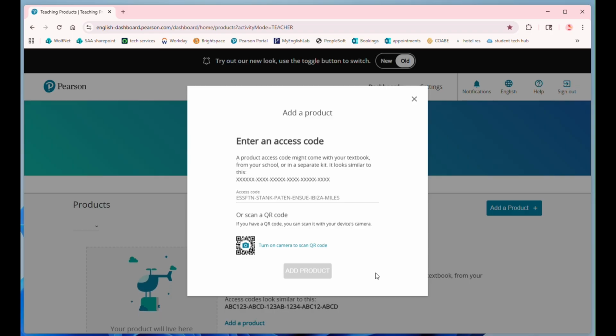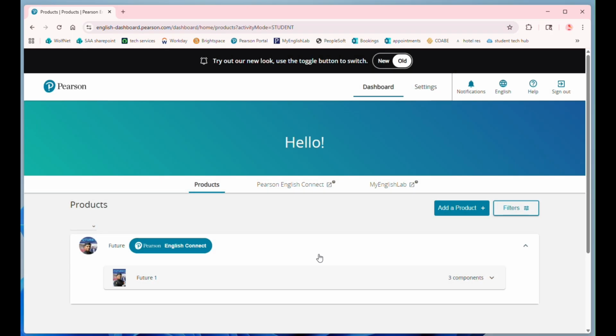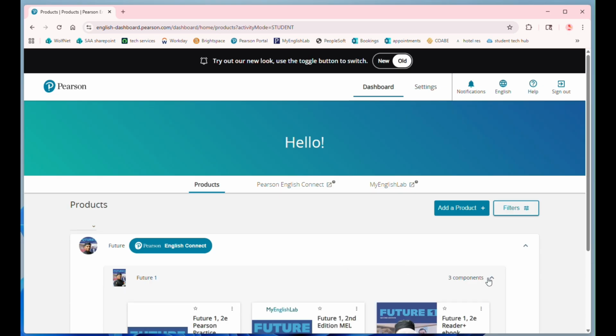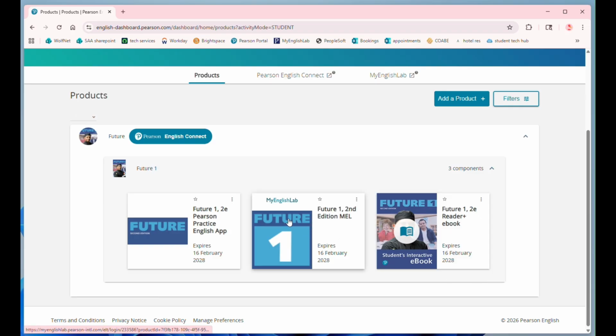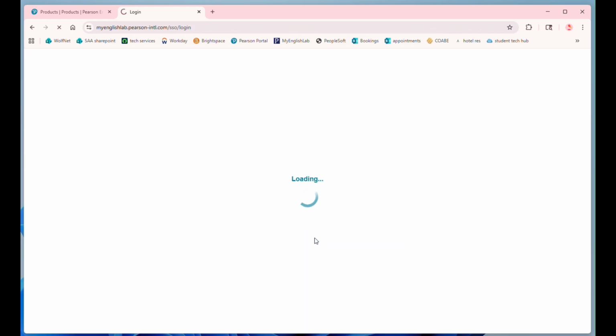Then you're going to click on here, Back to Dashboard. After that, there will be a small arrow here that will reveal three options, the three parts of the book, and you're going to open this option with a big number that says MEL, MyEnglishLab. Once you get in, it will ask you some questions here. So first, choose Continue, the yellow button.